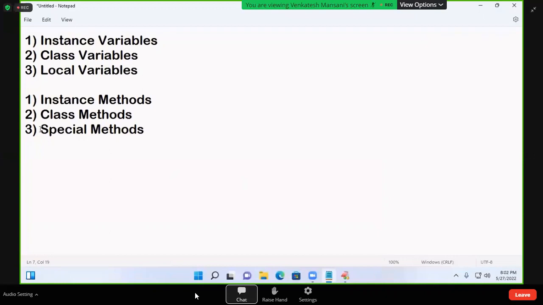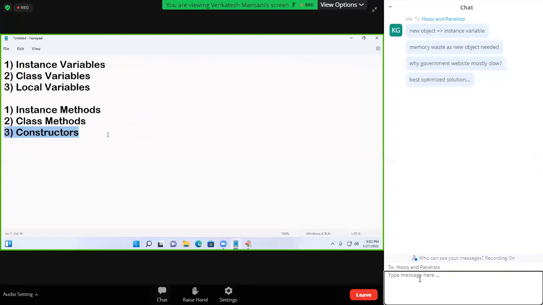Suppose you studied in core Java. Instance method is there, and a special method, nothing but constructor. Now, what is the difference between instance method and constructor? When do we have to use a constructor, and when do we have to use an instance method? For what purpose are we using constructors? For what purpose are we using methods? These two are methods. This is a constructor. What is the difference between constructor and method?